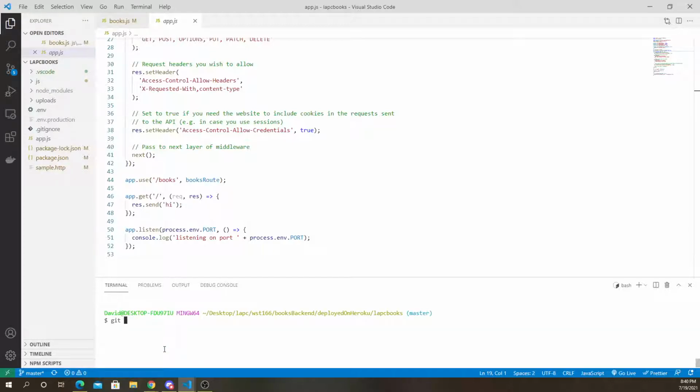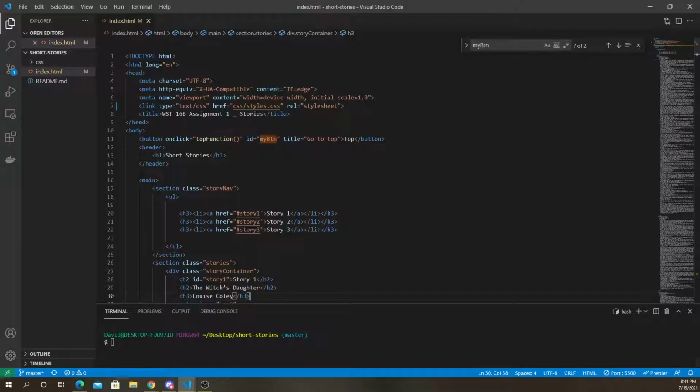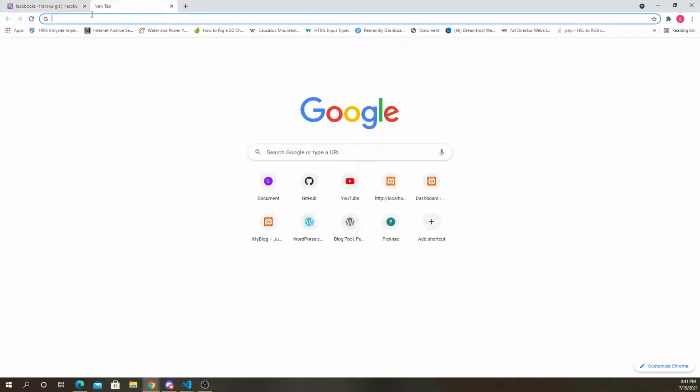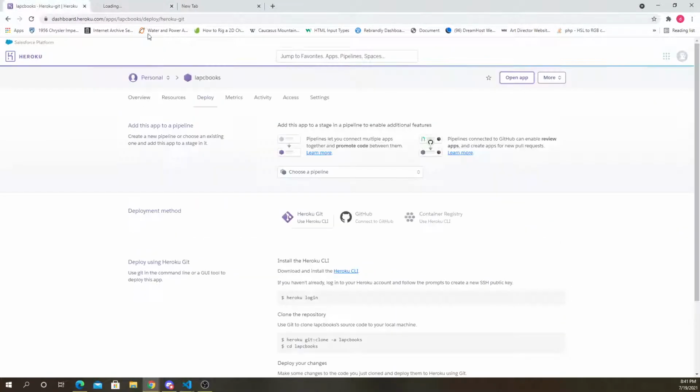If I run git remote, we see right now the remote is Heroku. So if I do git push, I'm actually pushing to Heroku. So all of those files got pushed here. That's why anyone from anywhere can reach this endpoint, which is, we'll find out right now when I click open app, lapcbooks.herokuapp.com. So if you go to that on your browser, you should see hi.